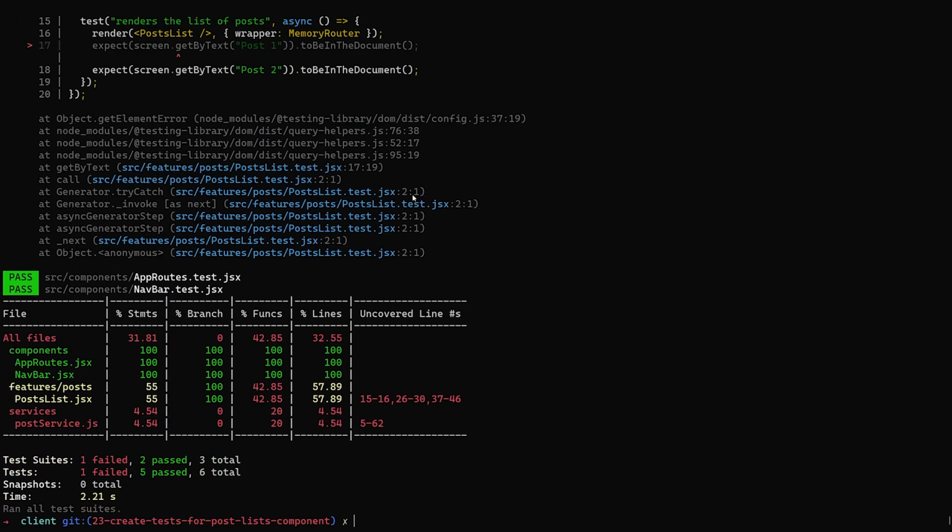The other thing that we can take a look at right here is our coverage. So we can see right now our services only has a 4.54% coverage, where it's missing coverage for lines 5 through 62, which is effectively the entire post service, right?